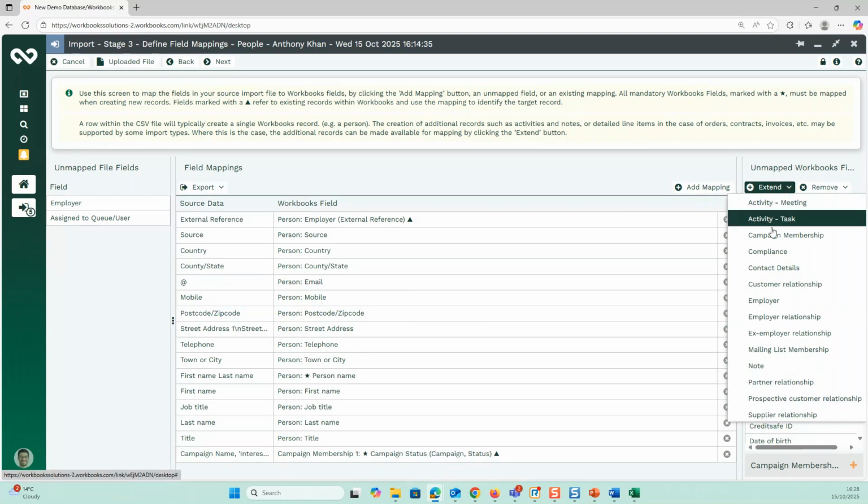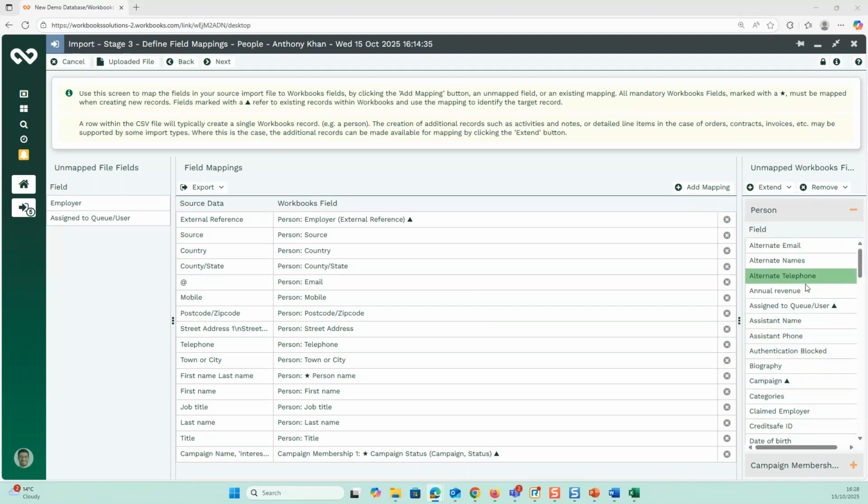So you do have, I did campaign memberships. You've also got activities. You can link them to, it says employer, so it means an organization. And you can also map to relationships between the people and other records. And this could be a relationship similar to a person to person, or as you can see here, you've also got employer relationships. So you can see that there are different options there.